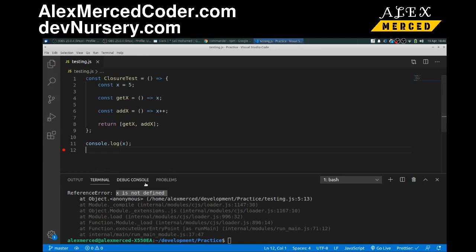Okay, cool. So again, I can't console log x, but what I can do is, we'll do it in a couple different ways. First, const results, the result of the closure test function, equals closureTest, and we'll invoke the function.